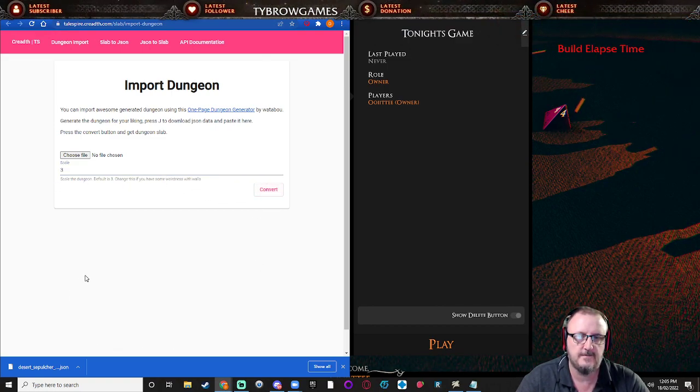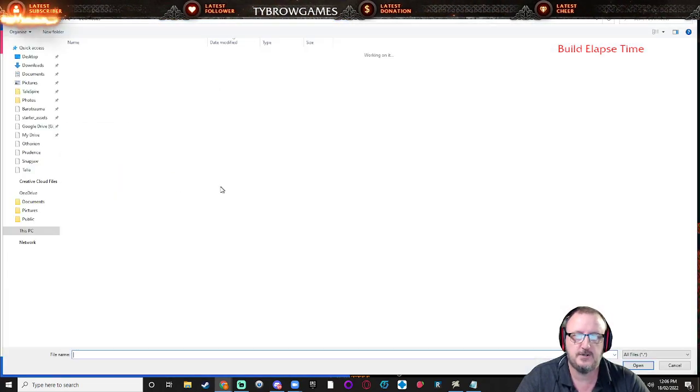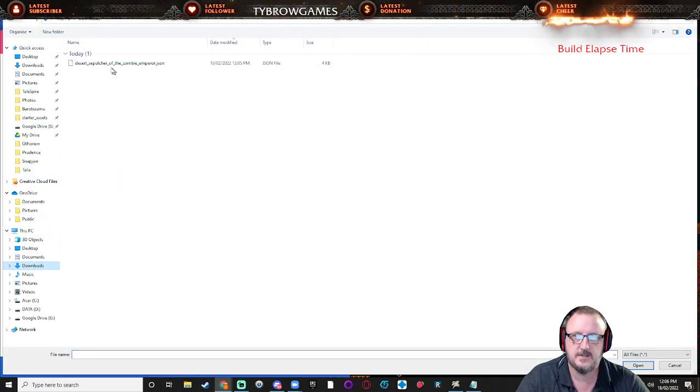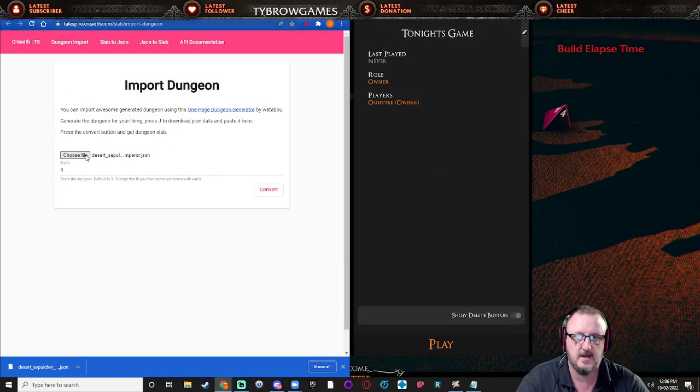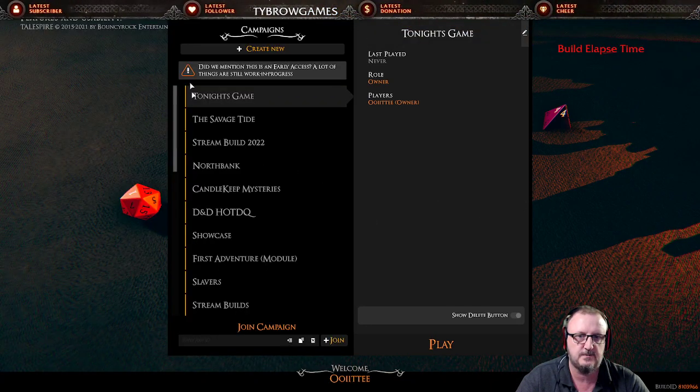So then I'm going to hit the convert button. Oh, sorry, wrong. I'm going to select a file first. I need to choose my file. I'll go here to my downloads section and we can see here that my Zombie Emporium file is there, which is the download file from before. I will now hit convert. Now what that does is it says down here slab copied to clipboard. So now that's residing in my clipboard.